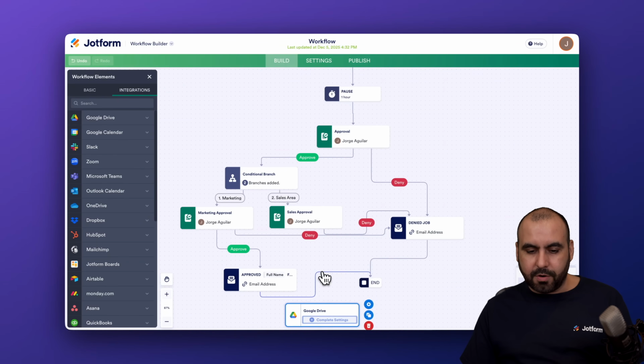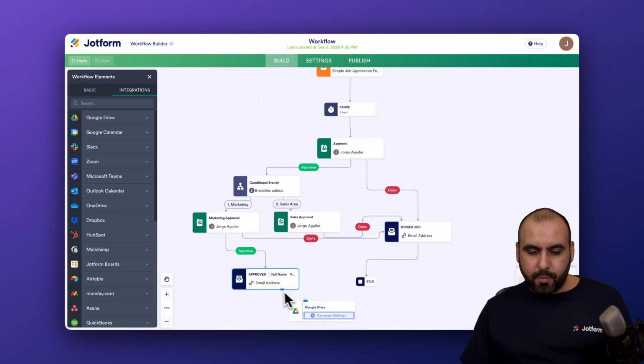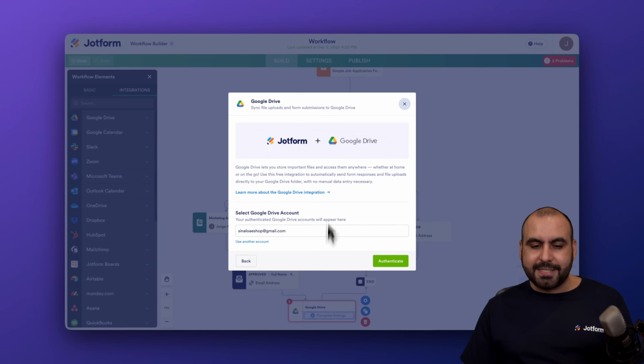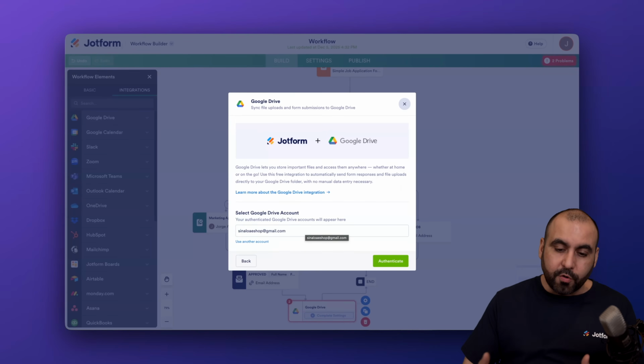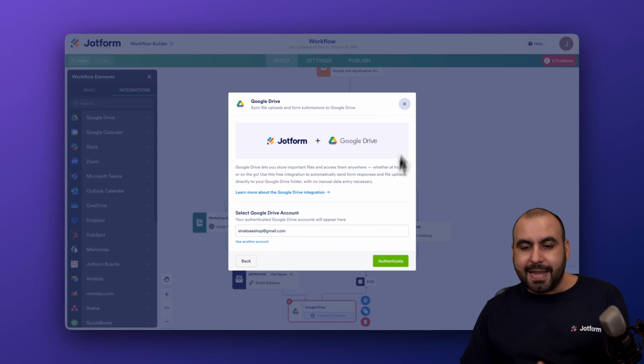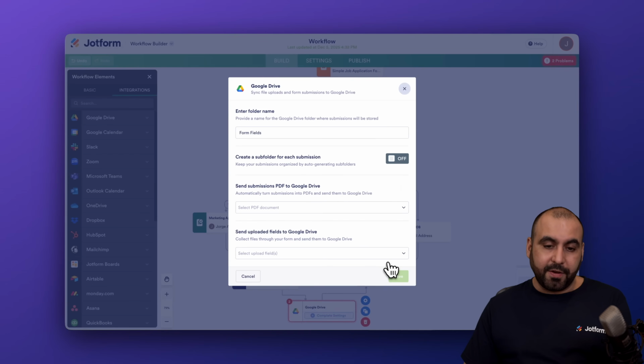So let's go ahead and remove this here. And we are going to connect to the Google Drive. And from Google Drive, we're going to connect to the end. Here we go. Let's go into complete settings. I am going to connect and I can send out a PDF of the form that's filled out and who was approved straight from here by making the connection. So once I connect, I'll authenticate right here.